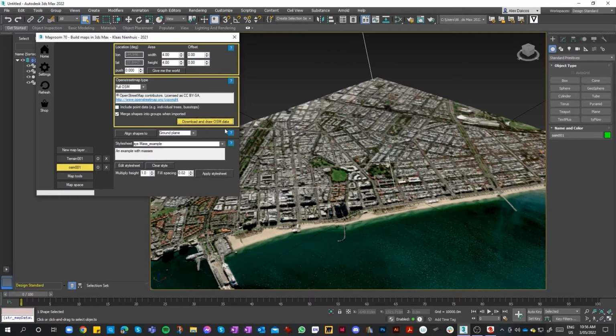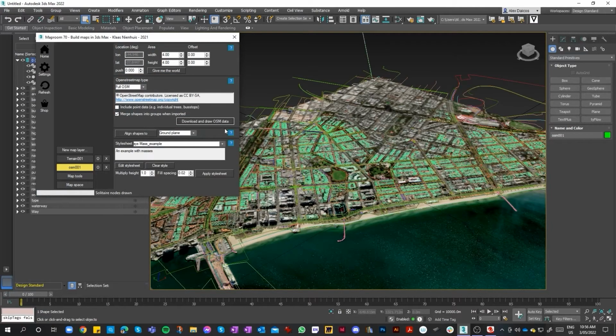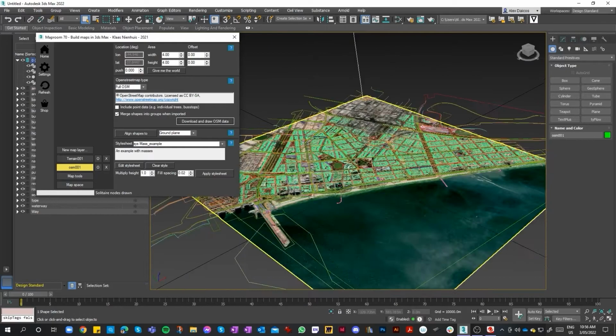And then we download and draw our OSM data. The thing with the apply style sheet thing is it doesn't give you an indication of if it's been done or not, as opposed to the OSM data being loaded with a little green progress bar, as you can see on the screen now. So with that, it is generating. We're about 3/4 of the way, about a quarter left. And as you can see, we've got all of our data generated.